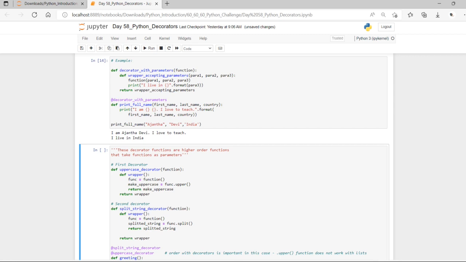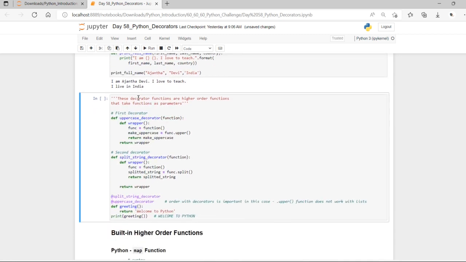And here is one more example, which has a first decorator and a second decorator, which is having more than one decorator. And both the things here we have used as decorators, that is, the order of the decorators is important in this case, that is which one should come first. That order also has to be specified here. Okay, so here we are having two decorators. One is the uppercase decorator and the next one is the split string decorator. And with that functionality, what we want here is the function call of greeting, and what it is doing is welcome to Python.